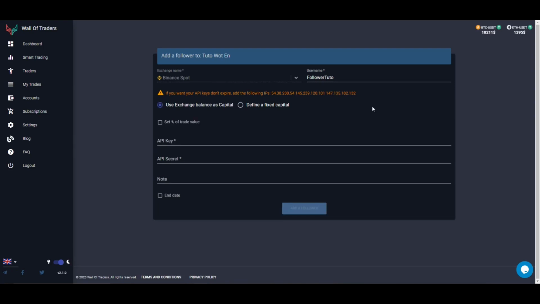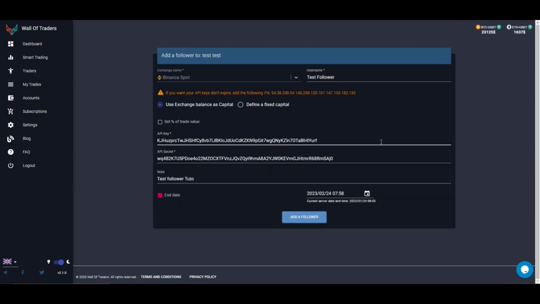For the option use exchange balance as capital, if the follower has $5,000 in his account and you place a trade at 5%, the trade of the follower will be $250. If later the capital changes and becomes $6,000 and you place a trade at 5%, the trade will be this time $300. You will have now to enter the API key and secret API key of your followers.